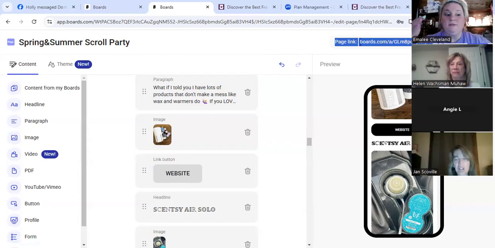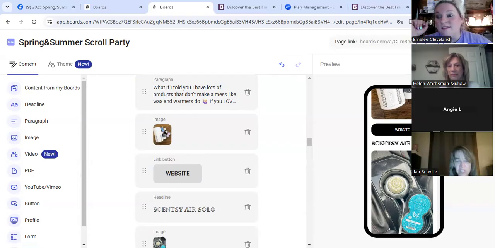So when you want to get that information out, you're sending a text message to your host and say, hey, here's a link to everything about Scentsy. It's a scroll party for your customers to see. You're going to just go ahead and copy that link, send it to them in a text message, and they can send it out to their friends.